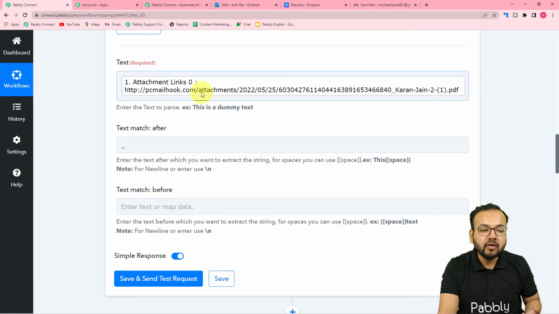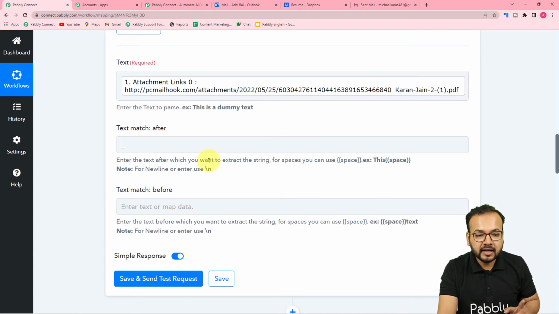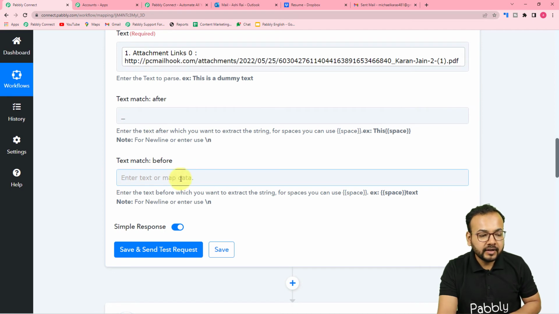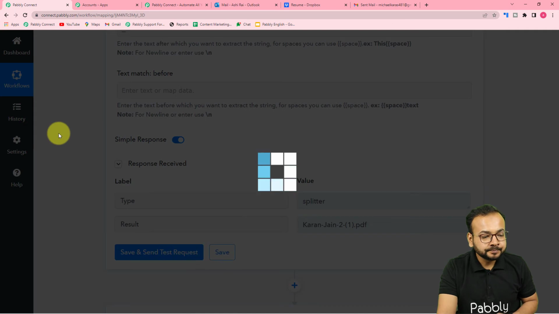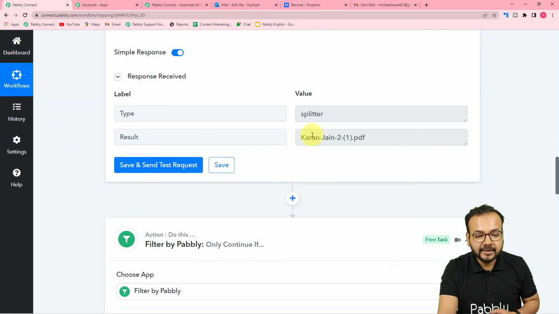Okay, let's say I want to parse out this attachment word, then I have to use this slash here in the text match after and another slash here in the text match before. Right now we have this string in the last, so I have just used this underscore here in the after. No need to fill anything in the before field. Okay, just click on save and send test request, and you can see in the result table we got the name of the file, current gen2.pdf.